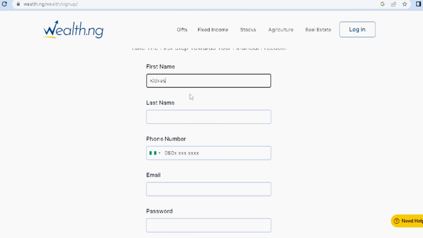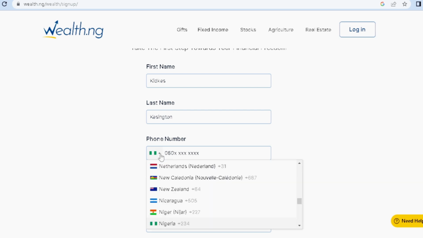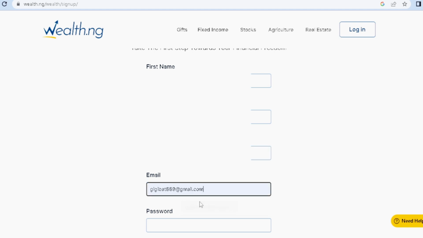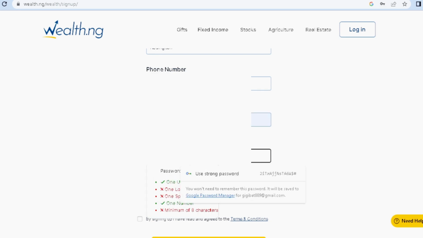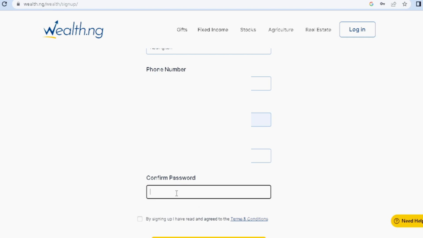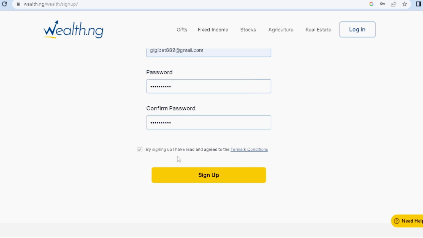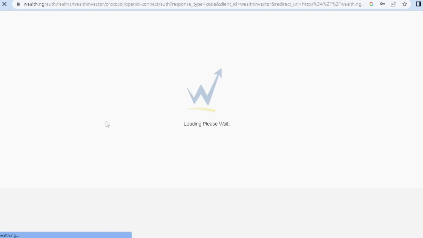So I'm just going to write my name, and then your phone number. If you're in Nigeria, if you're in any other country, you also want to insert your country and your number. Okay, so I'm just going to insert my number, and then your email, and a very good password. And then immediately after that, you want to click on 'By signing up, I have read and agreed to the terms and conditions,' and then you click on sign up. As you can see, redirection, please wait, and you're basically good to go.